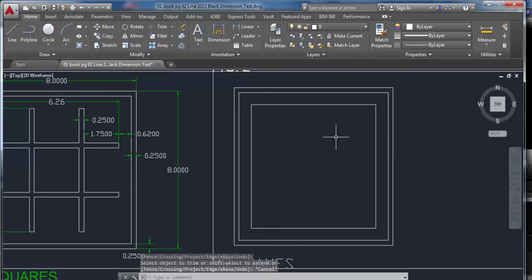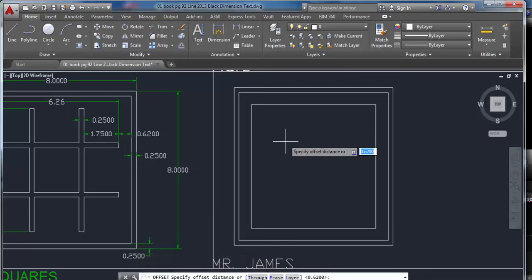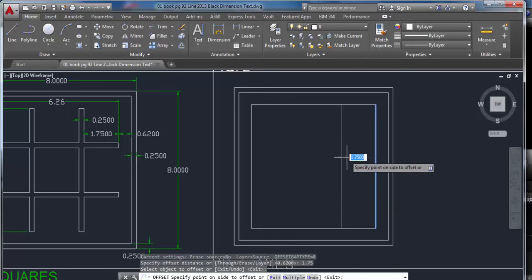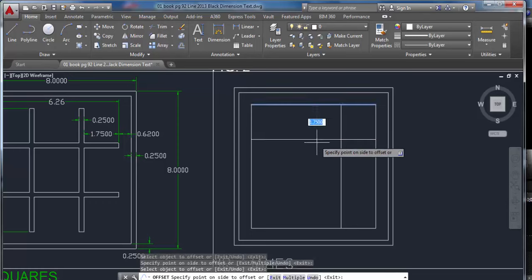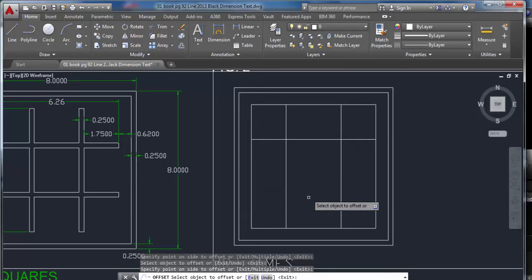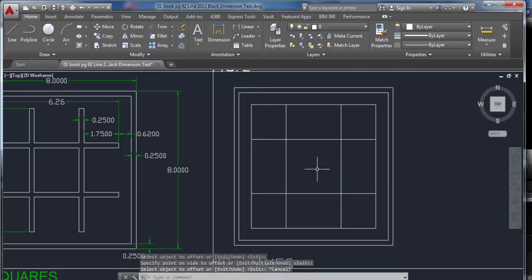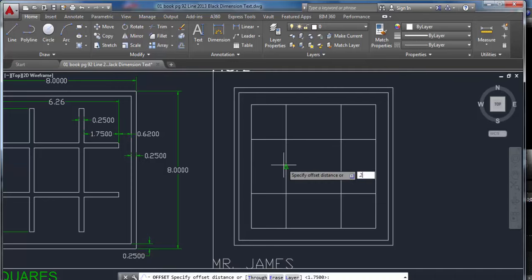We're going to offset the next distance. The next distance is 1.75. So offset, type in the distance, 1.75, and enter. Click on the line and offset it in. Top one in, left one in, bottom one in. Going to hit escape. I'm going to offset the last distance, 0.25. So offset, 0.25, and enter. Click on all these lines.